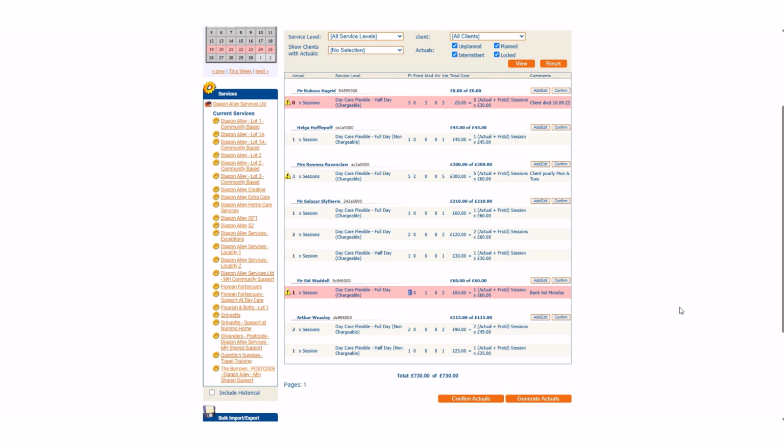So all the amendments have been made, so you can then just proceed on to the final step of confirming in the scheduled payments.